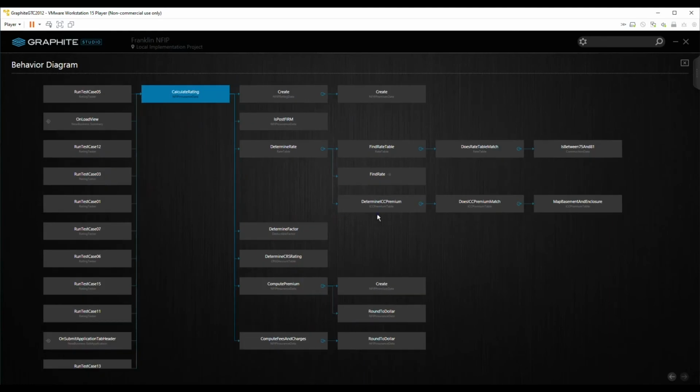For example, if we want to see what determine ICC premium is, we click this box and it takes us to the flowchart that calculates the ICC premium.